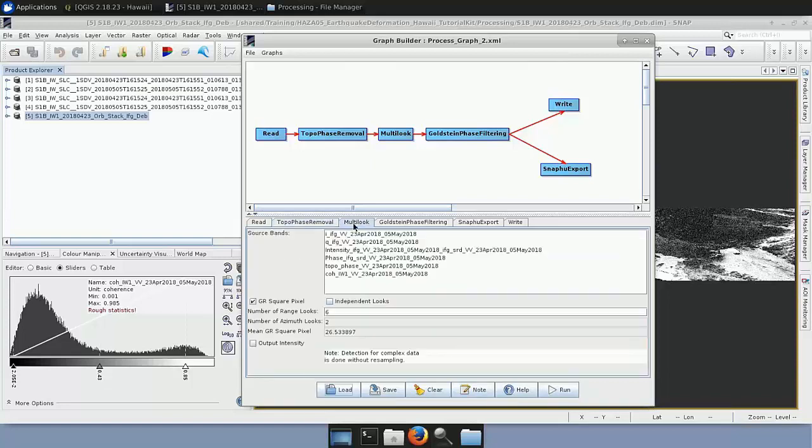Then we want to apply the multi-look operator because we want to reduce the speckle noise that originally appears in the SAR images. This way we will obtain square pixels. You can see that here the only thing we will change is the number of range looks. We set them to 6, and the number of azimuth looks changes to 2. This way we will have square pixels of around 27 meters, which is what we want.